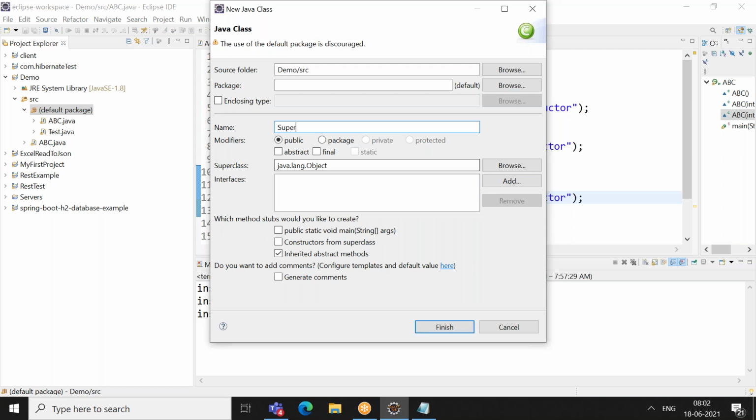Can you tell a real life example of inheritance? I mean, where do we use inheritance? Okay, a real time example. Okay, fine.